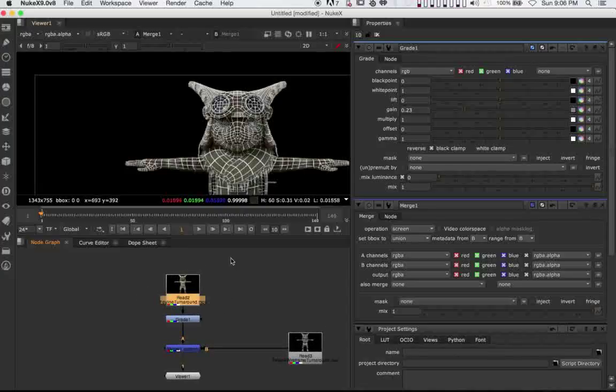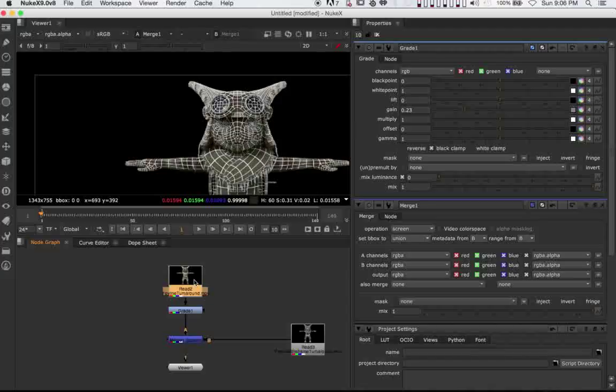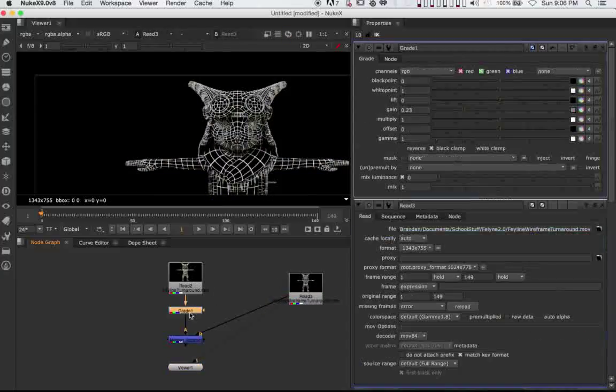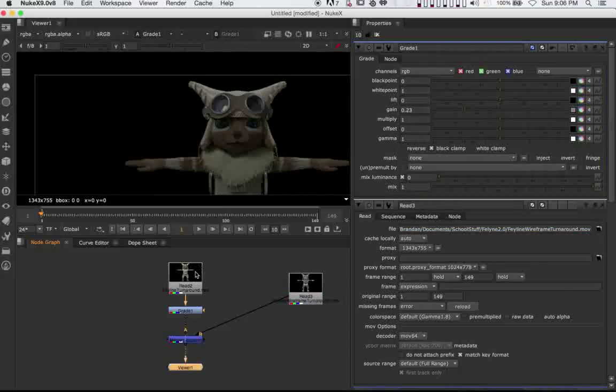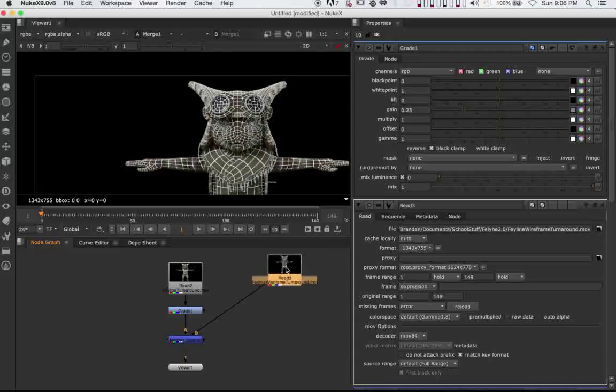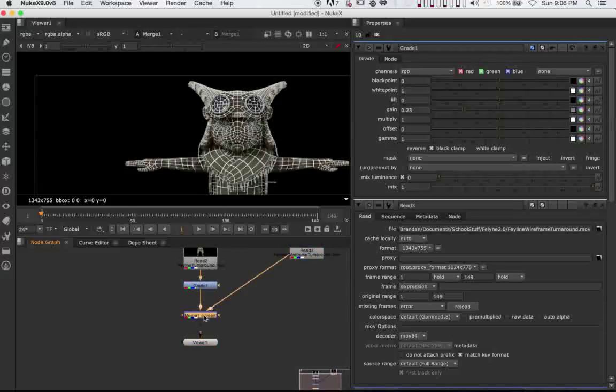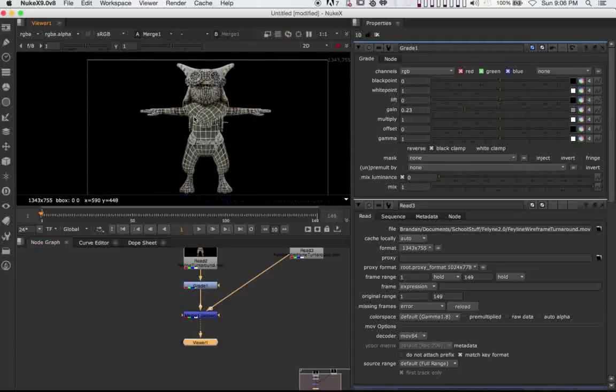But yeah, what you would do is just do a read of your original, and then your polyframe one. And then I did a grade just to knock it down a little bit, the brightness on it, so that you can see the polyframe better. And then you would screen the wireframe over the original, and then bam, it comes out with your polyframe over it.